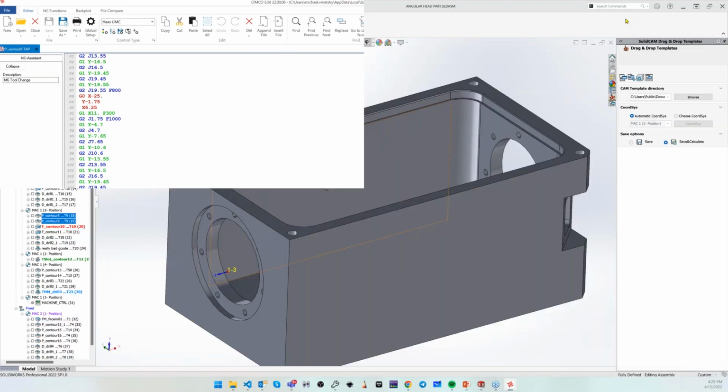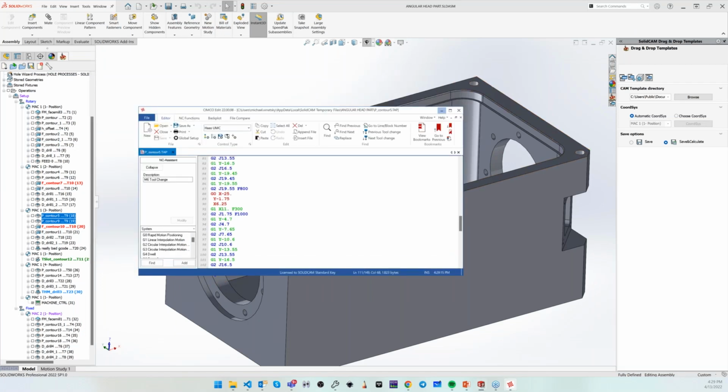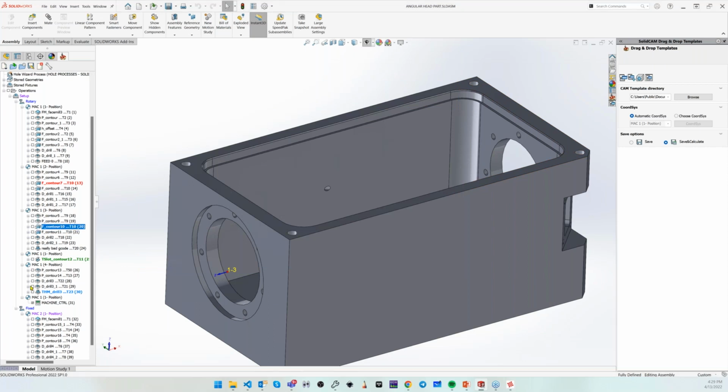So you are welcome to use this option for your parts. No need to change anything in the post-processor, it will automatically give you the result. Okay, I will go back to the presentation.